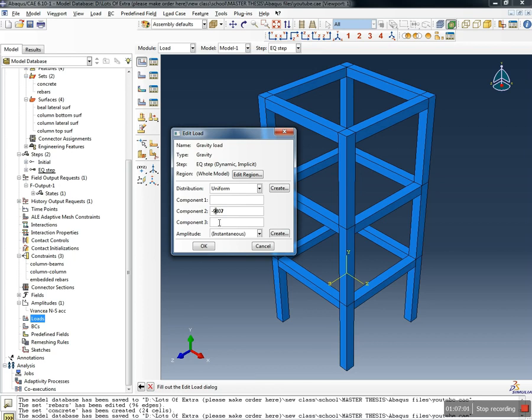Again, we work in millimeters, Newton, millimeter, second, ton. So here we have to write in millimeters per square second, so it has to be like that. Okay.